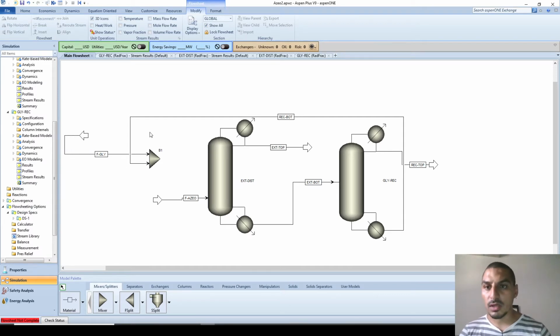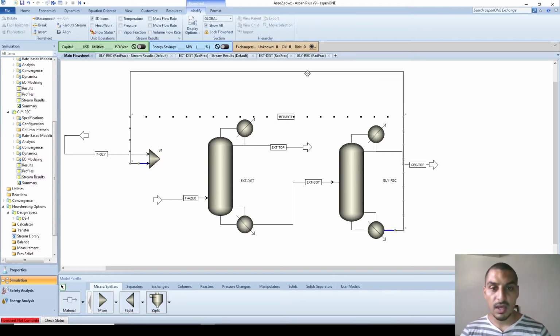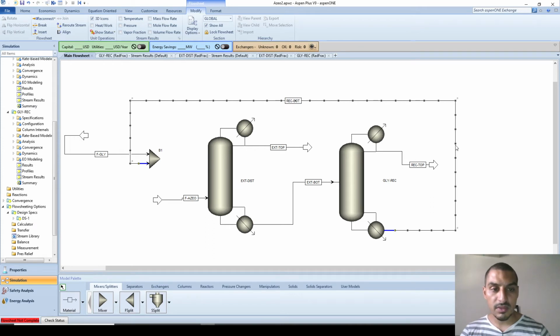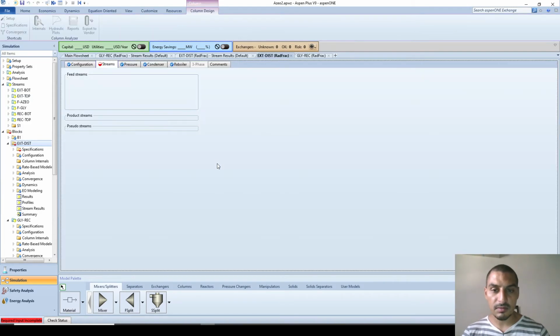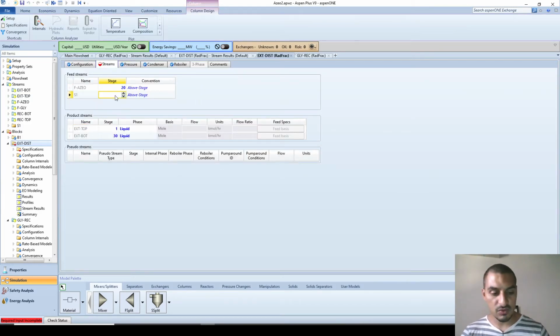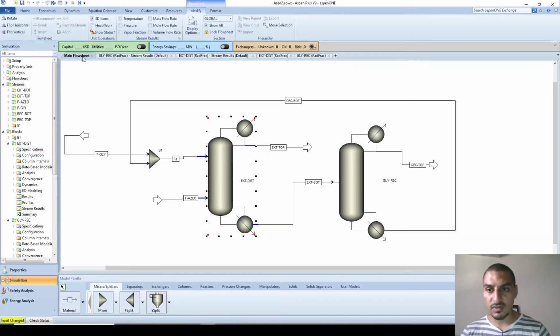Anyways, so I have this stream as the feed to the mixer, along with the recycled stream from here. Now I want to get the output of this mixer and use it as a feed to the column. The column does not understand that this is a replacement to the other stream, so I have to make sure that you tell it that this is going to the same place. I'm going to call this the glycerol to column so that I can differentiate, and this is the glycerol mixer.